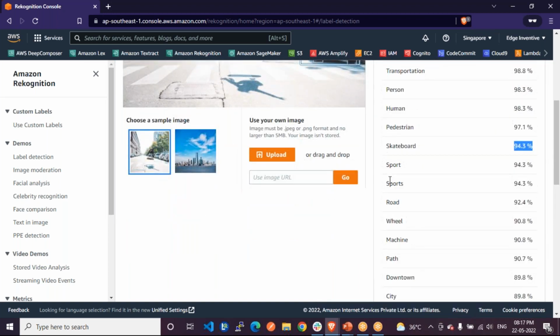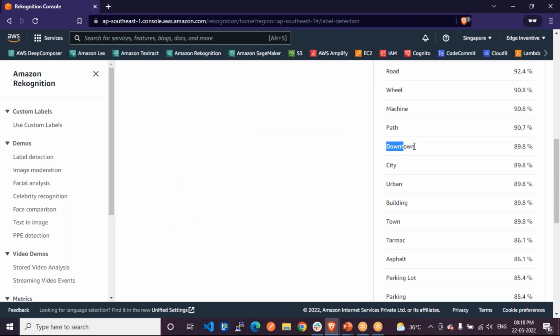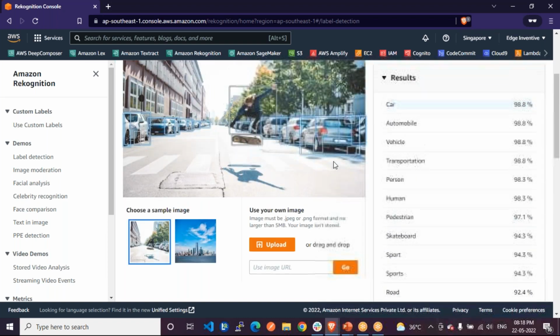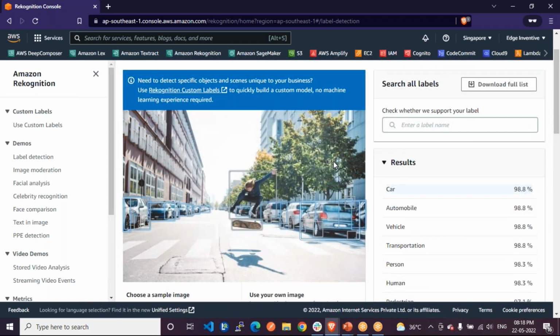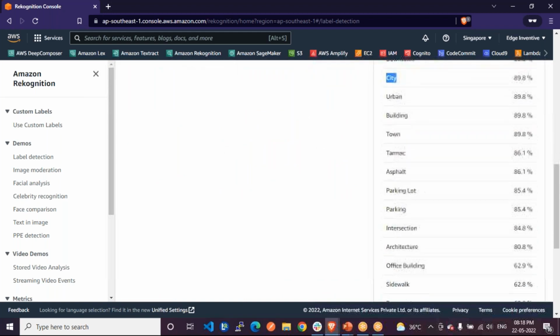So there are more possible labels. It says sports, road, wheel, machine, path, downtown. Check this out, it says it's a town, downtown. It says it's a city, right? So this label detection can also identify the scenery in that particular picture, right?